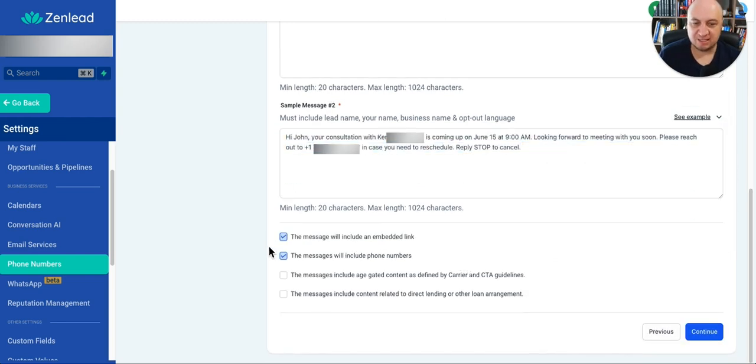Okay, this message will include an embedded link. This message will include phone numbers. So this is standard. You just leave this on, and this is new. Age-gated content, definitely we don't want to check this off. And then, include content related to direct lending or other loan arrangement.